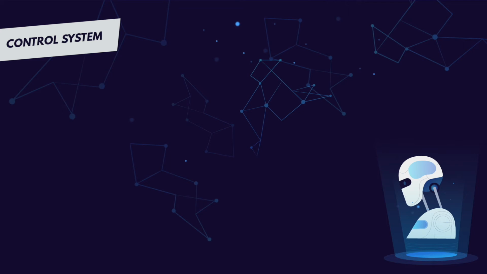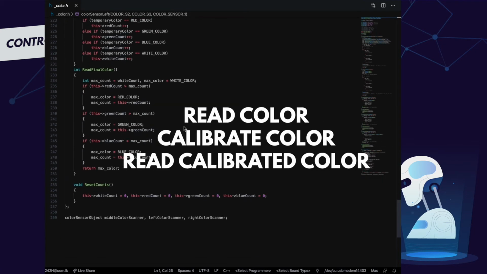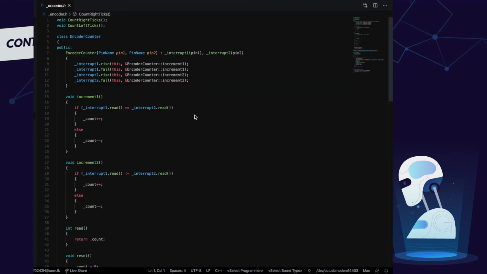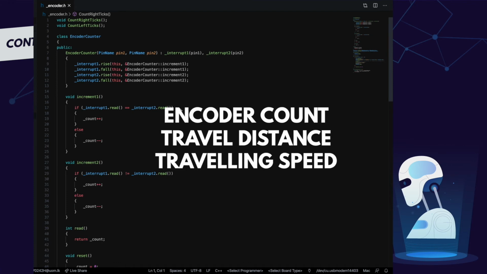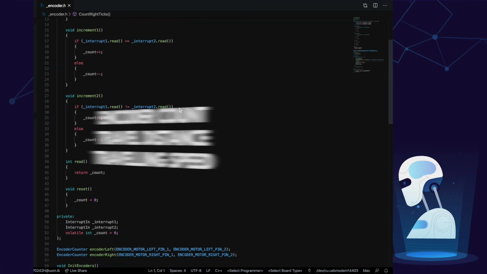In the color sensor object, we have included functions like read color, calibrate mode, and read calibrated color. And for the encoder object, we have used functions like encoder count, travel distance, and traveling speed.